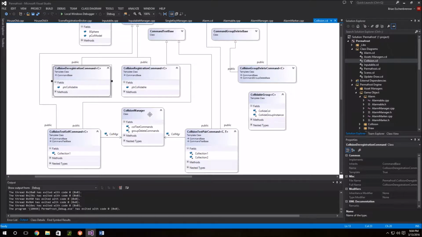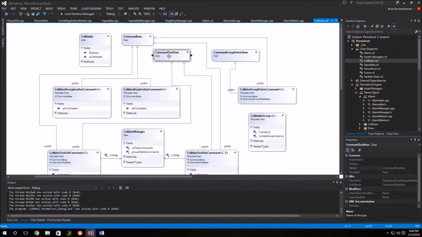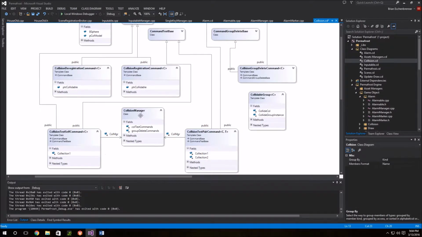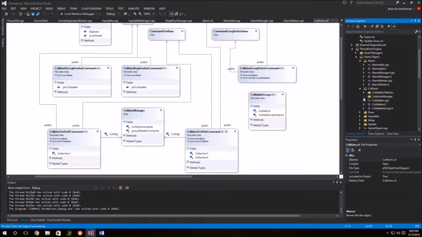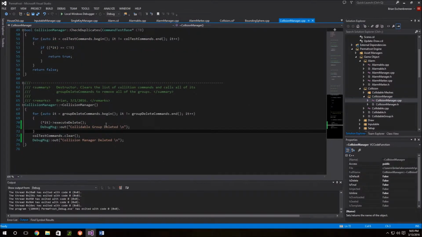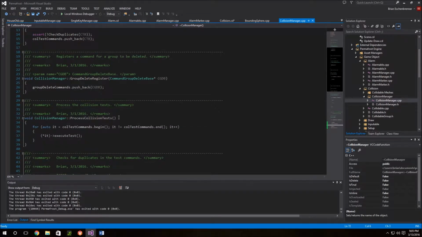And then I also have the collision test self and the test pair. These are connected to the test base, which allows them to be part of the collision manager's group of test commands. And then I can check all of the tests via the collision manager so that in the command test base execute, it's checking if there's been a collision. So in the collidable manager, there's the process collision tests, which calls execute test instead of just execute.